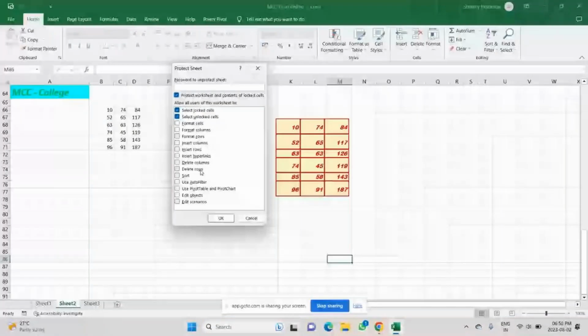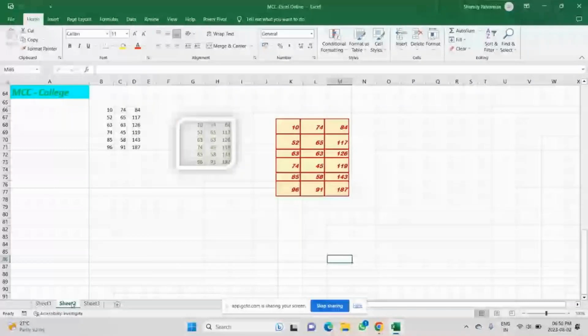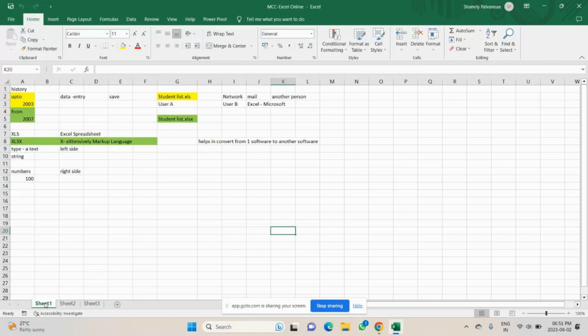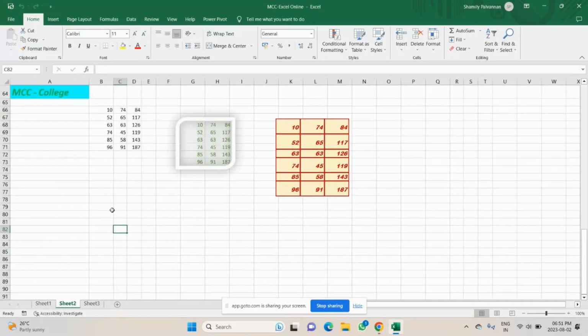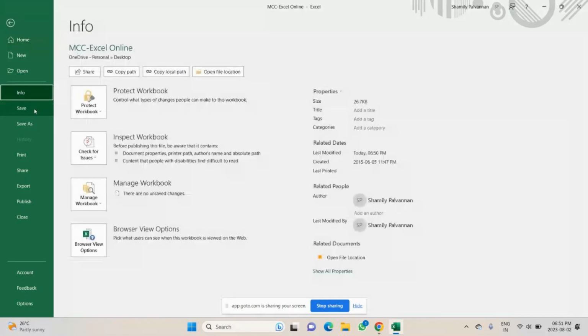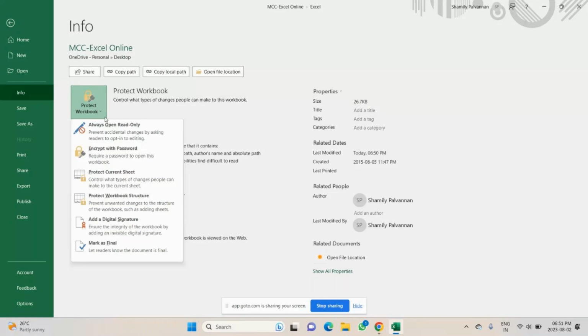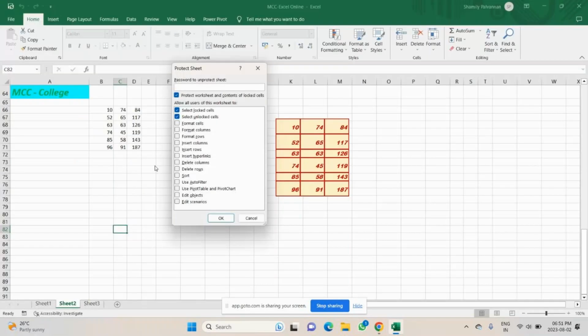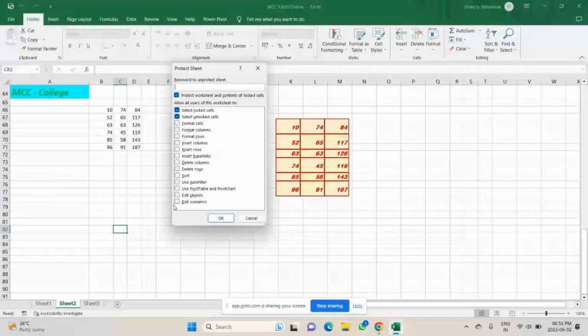In protecting current sheet, before I go for it, in which sheet am I? Sheet 2. I'm not protecting sheet 1 or sheet 3, only sheet 2 will be protected. So after selecting this, go to file, info, and then protect workbook, protect current sheet. In this current sheet, what would you like to protect? There are a few options: inserting, deleting, removing, sorting, like this. Whichever you want to protect, you can select those options.